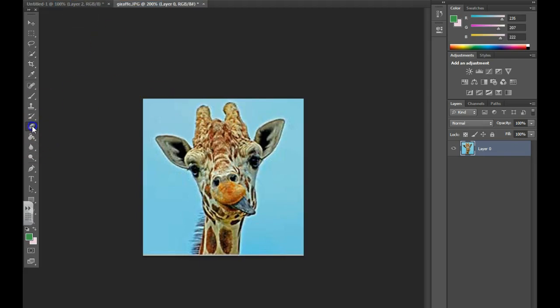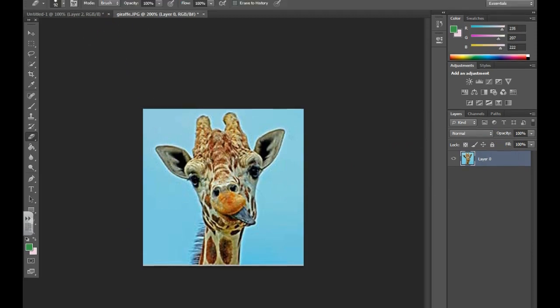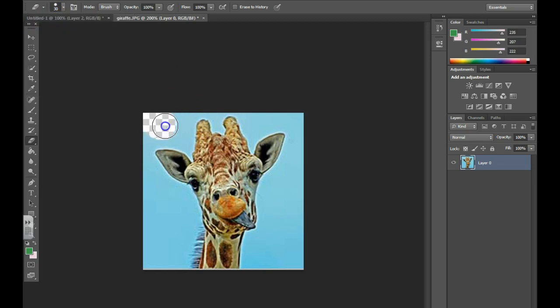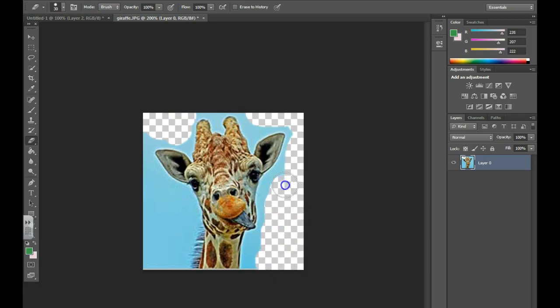Another way is just simply to grab the eraser, and you're going to want to make sure your background is unlocked. To unlock it, you just double click the lock. I'm going to have to resize my eraser, and you can just manually start erasing. And this one's more tedious because you have to zoom in to make sure you've got it perfect, but it will get rid of the background. So that is getting rid of a background.